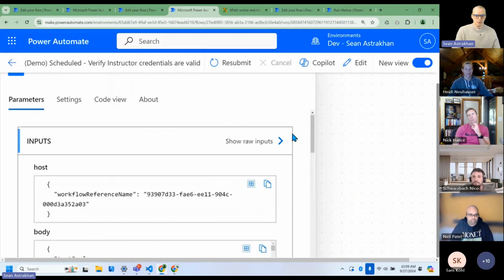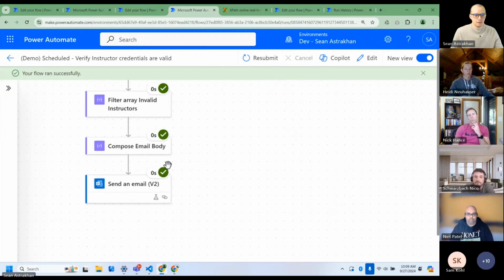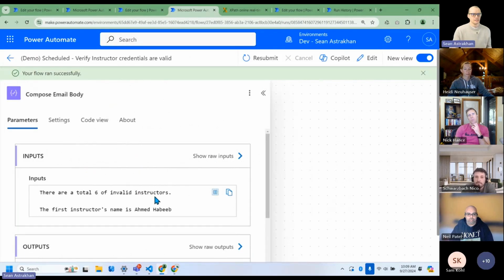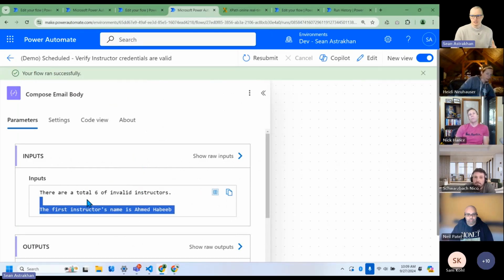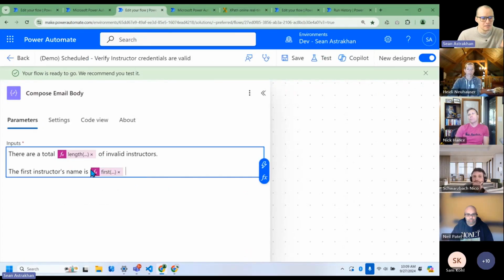And then if we go down here, what we have is an email where it says, here are all the invalid instructors. The first instructor's name is this. So Matthew loves Nico's work. But Matthew decides, hey, you know what? I don't want to just show the instructor's name. I want to show their age. The instructor's name is blah, blah, blah, and their age is, paste that here.